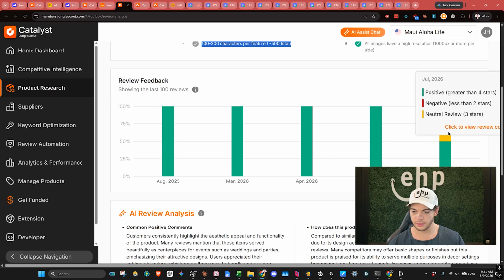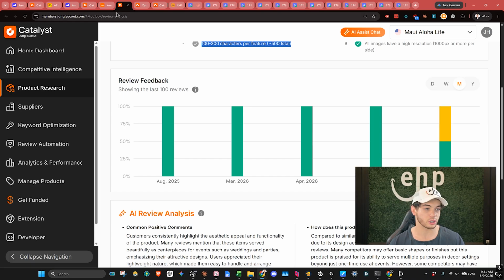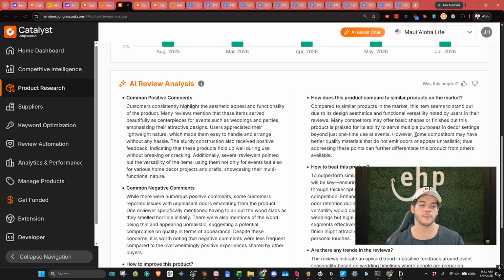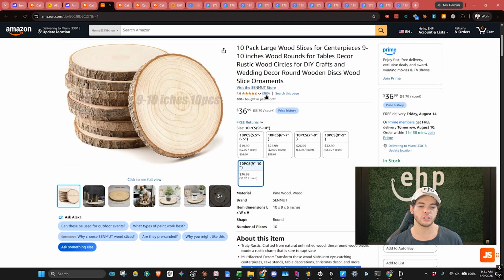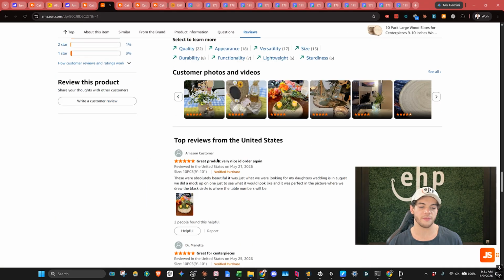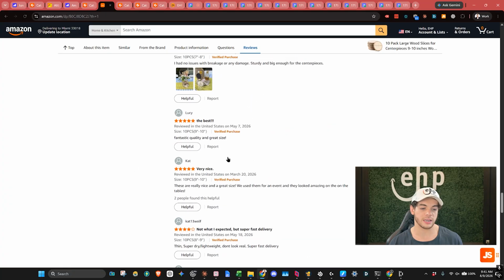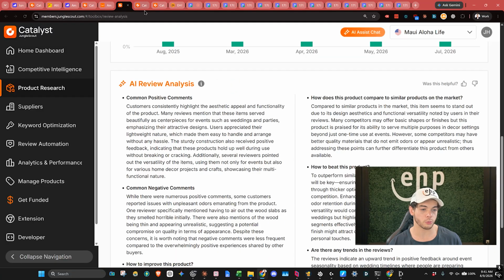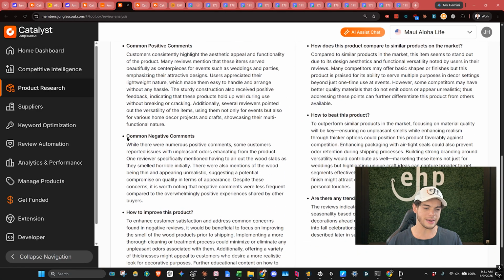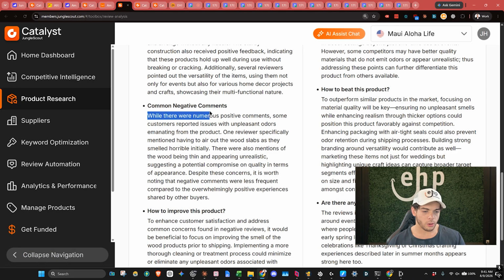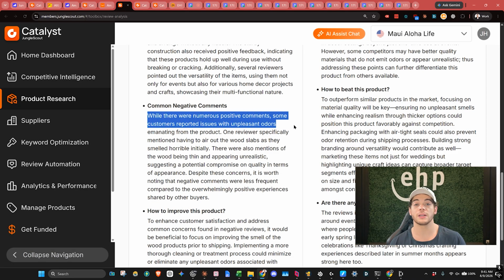Let's see, negative. Did they get any negatives? Okay, so they got some neutral reviews. They got some 3-star reviews recently in July, and we could see what it says. We could obviously just look through their reviews manually, but why just do that when you have AI filtering everything to see what the negative reviews are? Because right off the bat, we don't see any negative reviews. We have to filter it and go through it. So they've got the review analysis right here. While there were numerous positive comments, some customers reported issues with unpleasant odors.